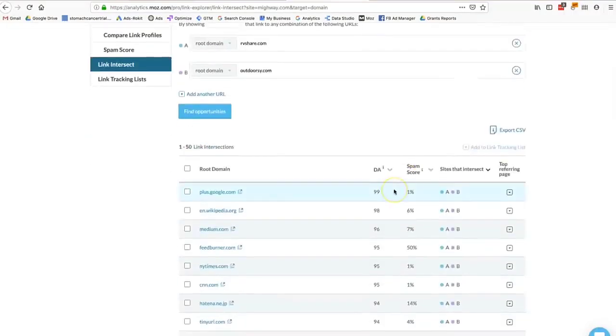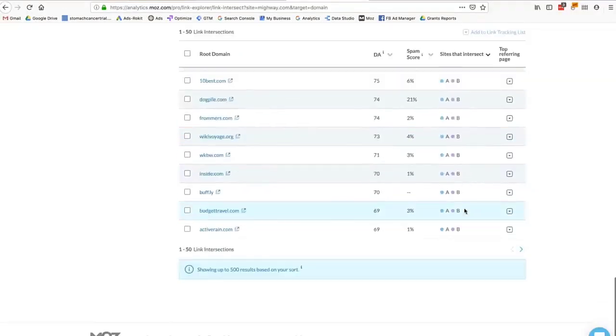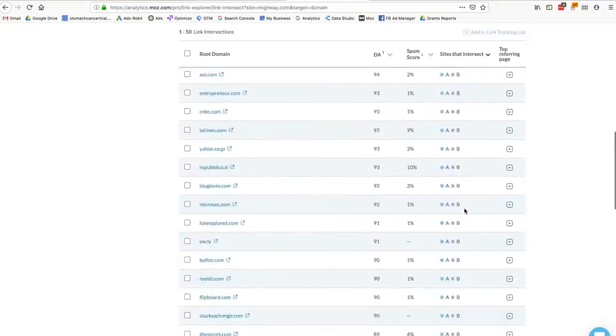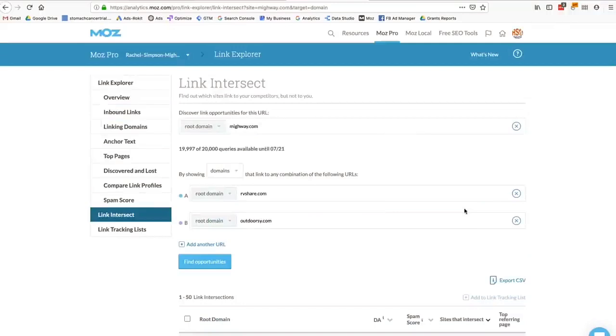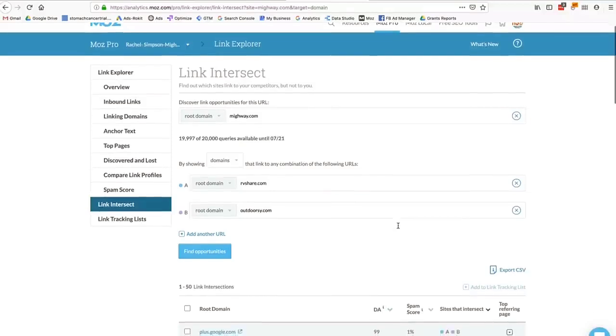It allows me to see where my links intersect with my competitors. And if it doesn't intersect, then I have an opportunity to generate a backlink. So that's ideally what the Link Intersect tool is. In Moz, it allows me to really get a sense of where I'm linking and where my competitors are linking.